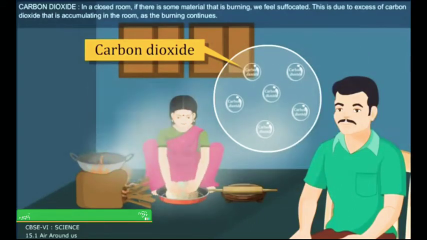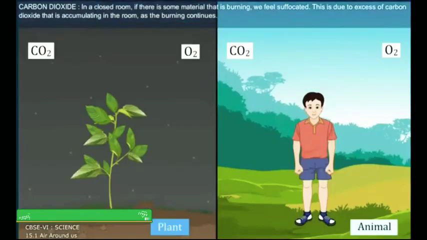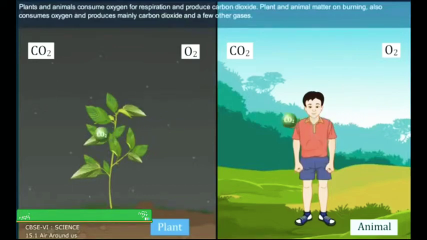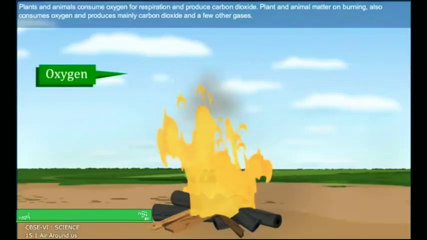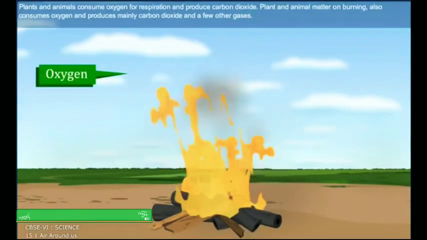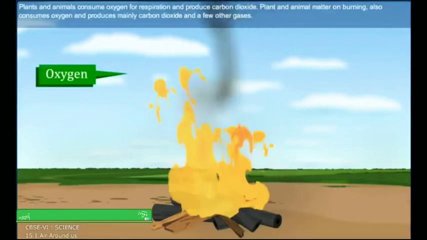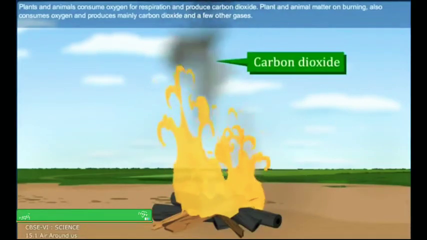As we all know, plants and animals consume oxygen for respiration and produce carbon dioxide. Plant and animal matter on burning also consumes oxygen and produces mainly carbon dioxide, and a few other gases also.